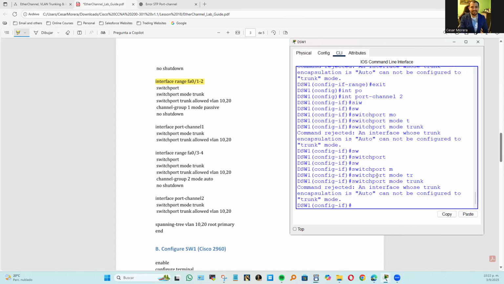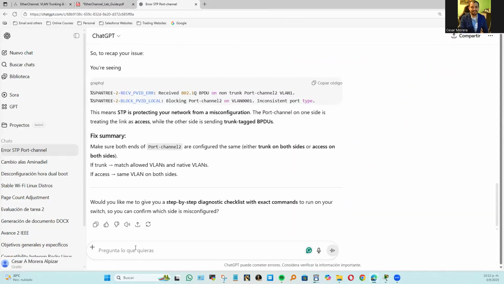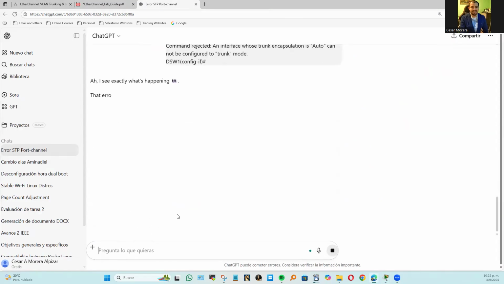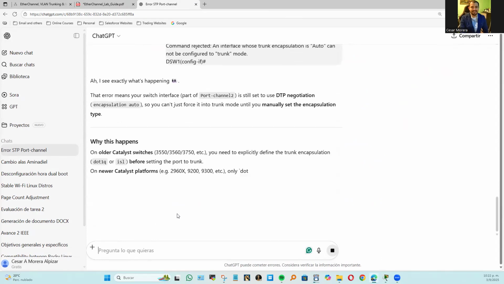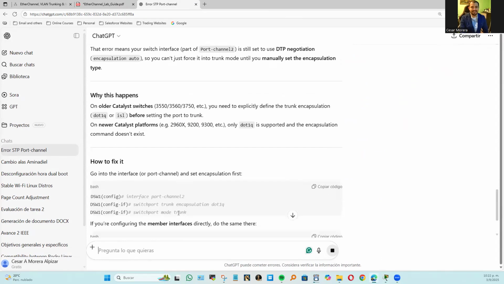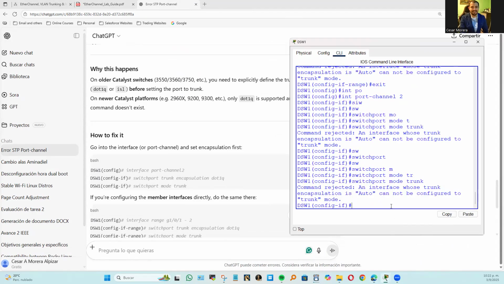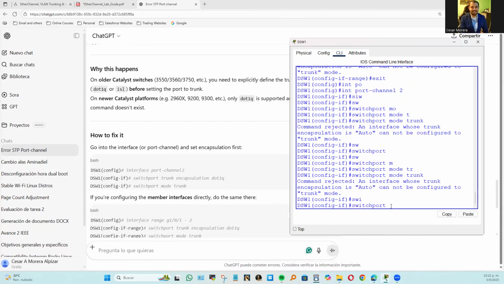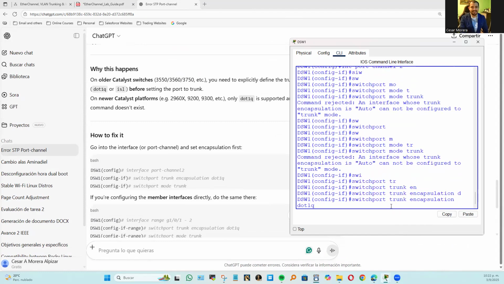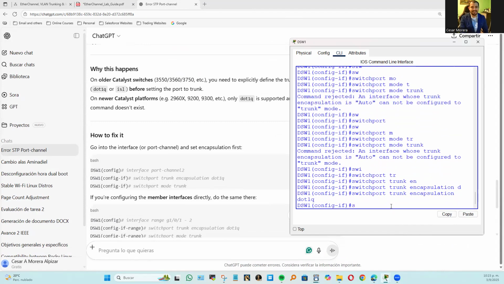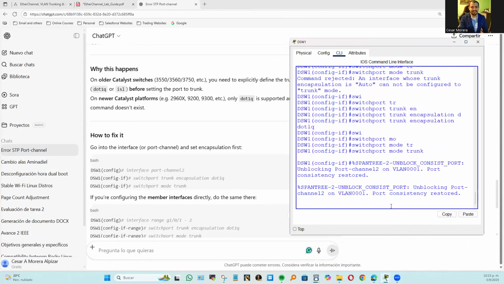Switchport trunk allowed VLANs 10 and 20. Let me take a look to see what is going on with this error. Okay, so we need to do the encapsulation. We're missing the encapsulation here, apparently. So we have to do switchport trunk encapsulation dot1q, and then we can do switchport mode trunk.